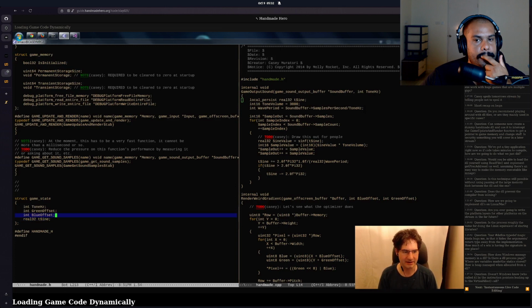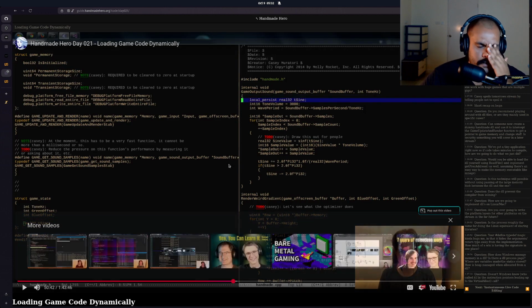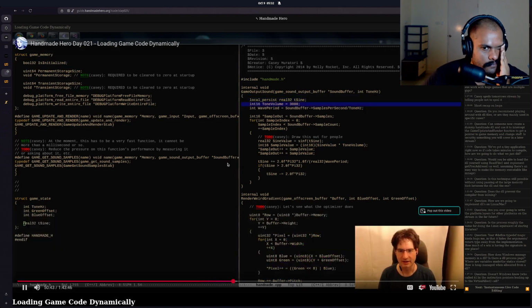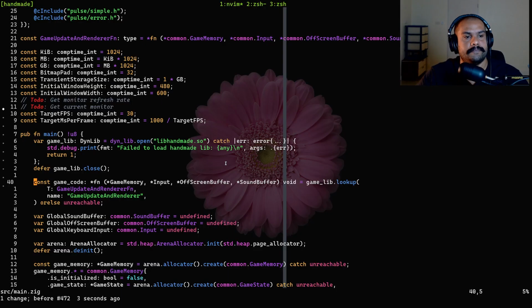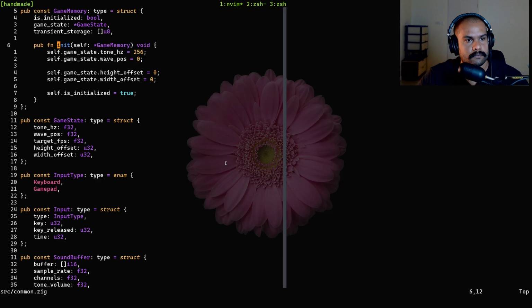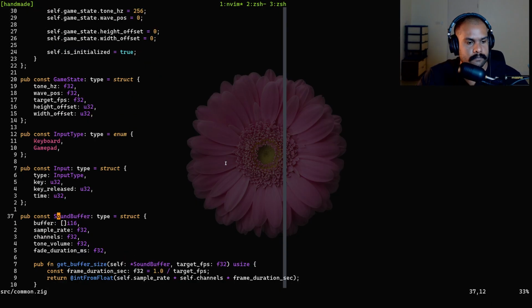So we've got a T sign here. Let's go ahead, I think I've already moved that out, and fix that so that T sign actually gets initialized properly. So in the game state, when we set the tone hertz, we're going to go ahead and set the T sign equal to 0.0f. And now when T sign gets used, we're actually going to use the game state T sign, right? So let's see here, game state.